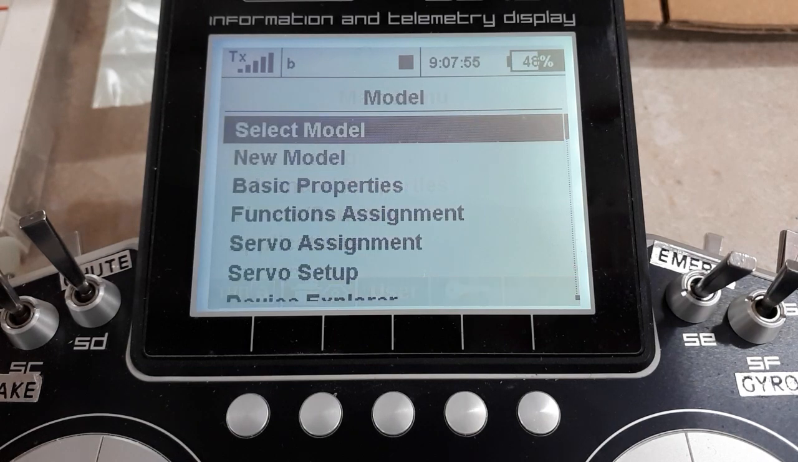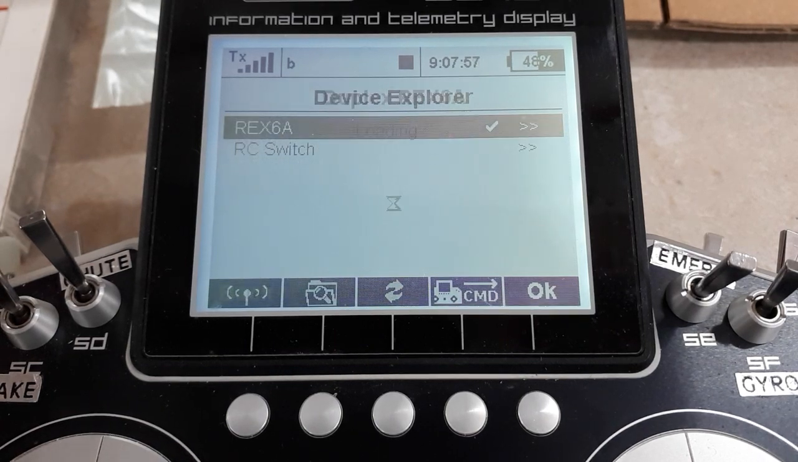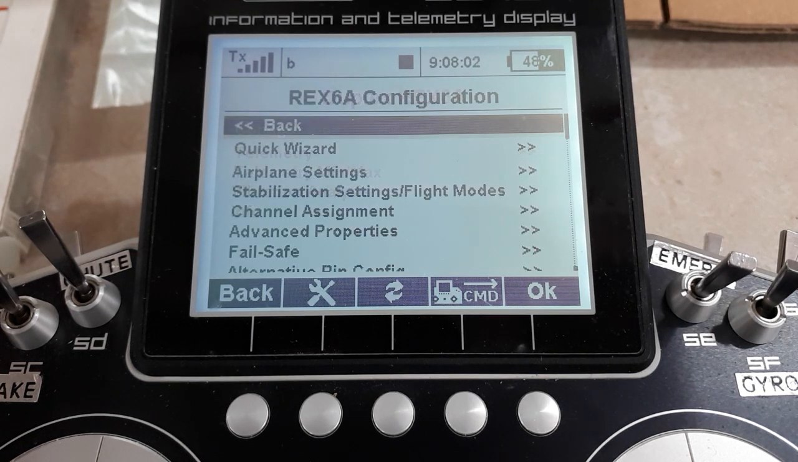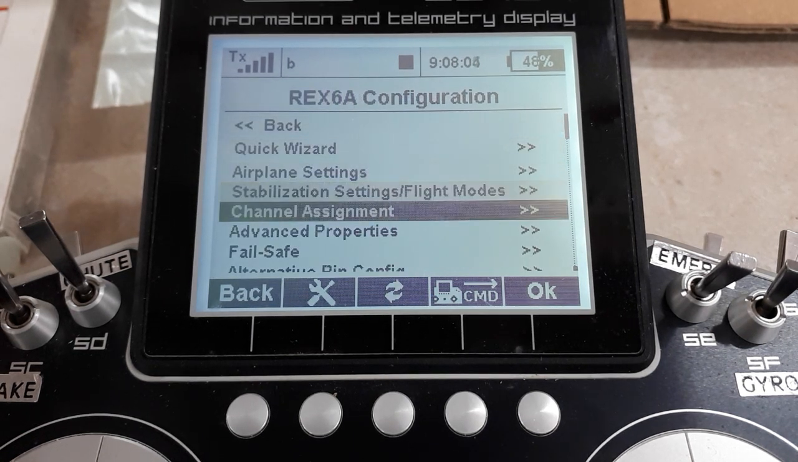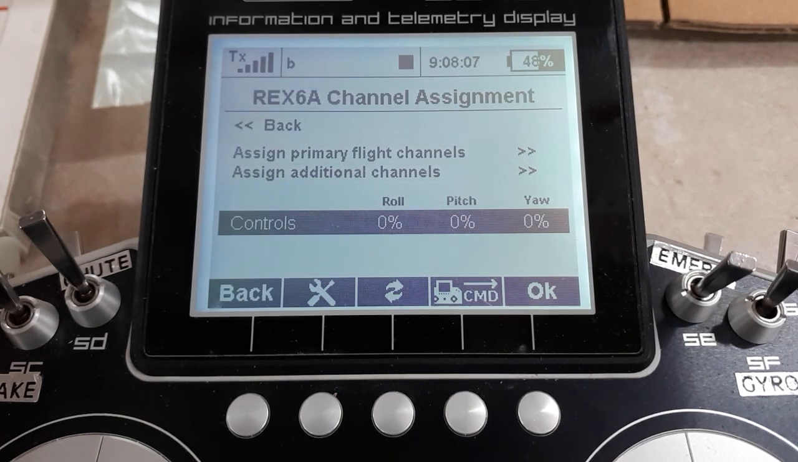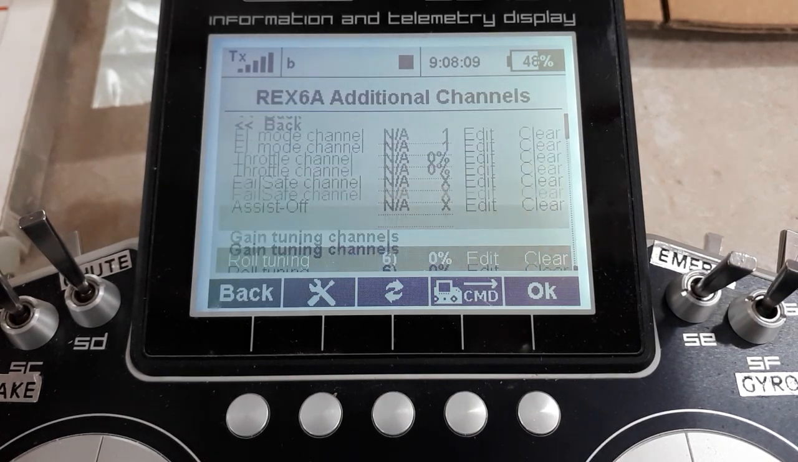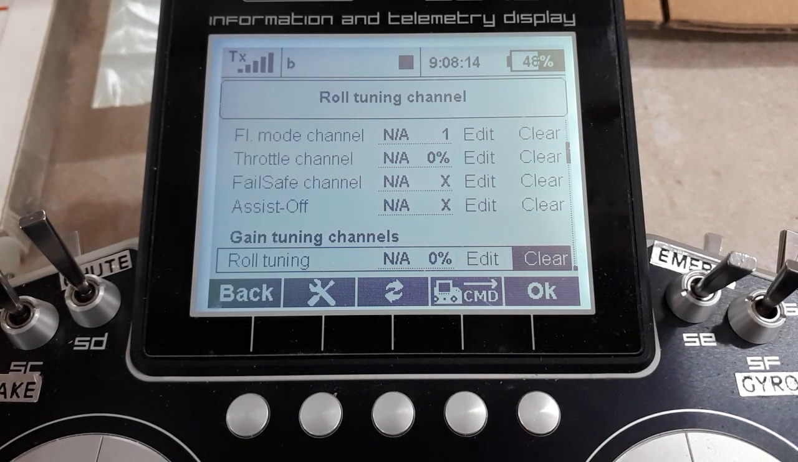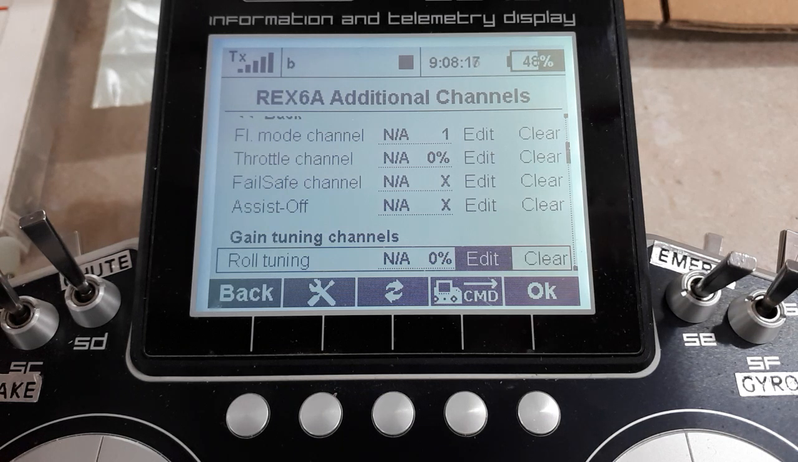Go back into Device Explorer, into our assist, channel assignment, assign the additional channels, gain tuning channel. Oh, I've already been playing with it, testing it, so we'll clear it out. So you'd come to, let's say it's the roll tuning you want, so edit it. It's asking for a channel. Now turn the knob enough times and it picks it up. You've got to do it for quite a few clicks.